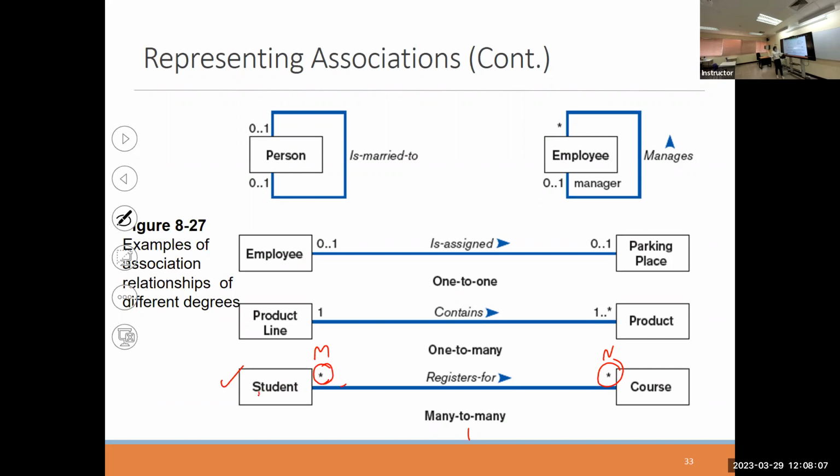A student registers for many courses. A course has many students registered for it, right? A course also has many. Like we do have here, my course here has many, and the same for other courses. Okay.